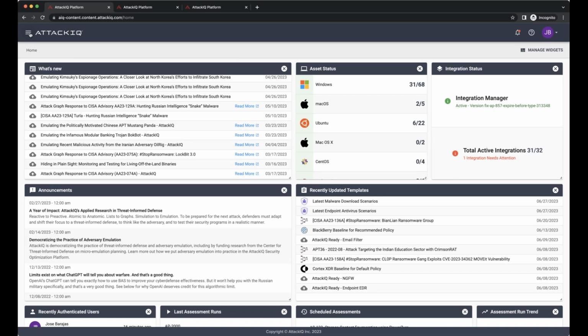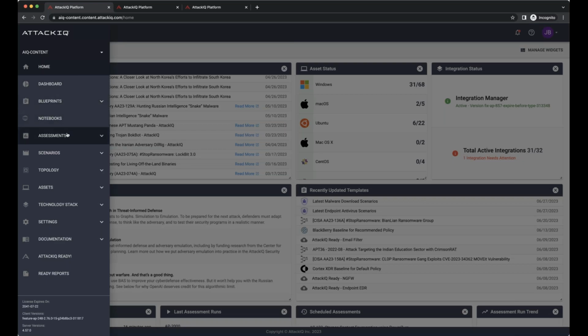But something I want to talk to the group about today is really, what do you have to do before you even focus on the latest threat of the day? And let me go ahead and show you that through the different assessment templates that we have within AttackIQ.